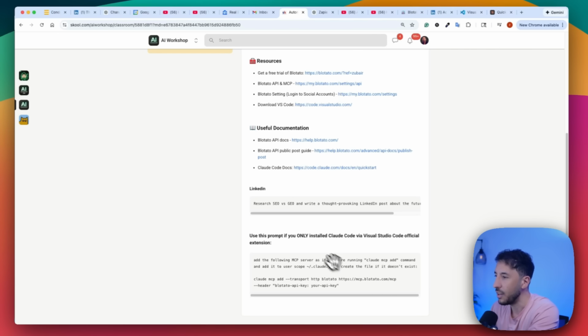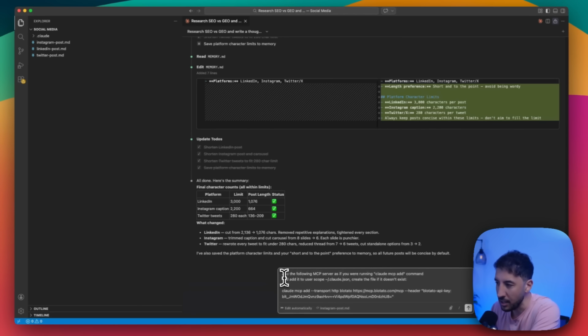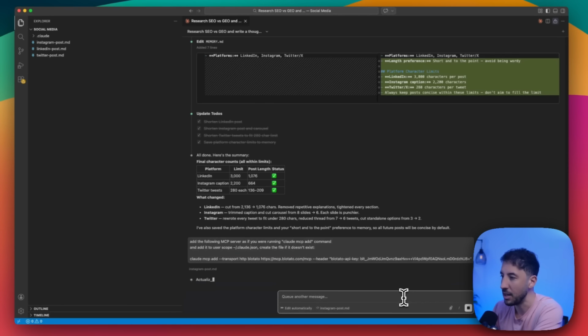For those of you who are not, that's fine. Don't worry. All you have to do is copy this portion and come right here and paste this. And by the way, you can see it's very simple. I'm saying add the following MCP server as if you were running Claude MCP add command and add it to user scope .claude.json. Create the file if it doesn't exist. So something very simple, and you'll just paste this particular thing from that Blotato MCP that you copied. So now I'm going to press enter.